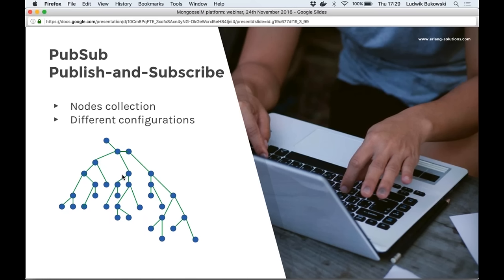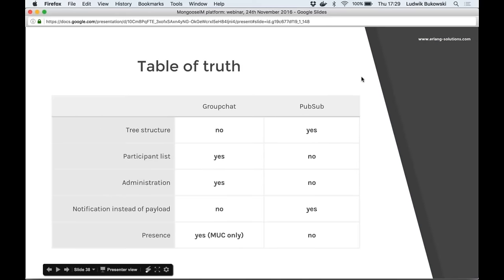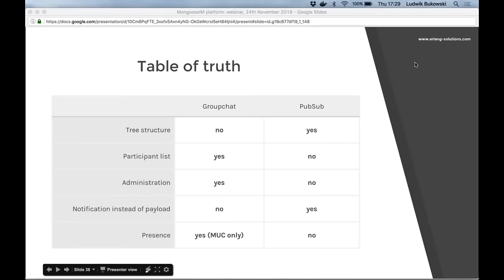I have also compared group chat and PubSub implementations in this table. Firstly, tree structure. As I explained before, we have tree structure in PubSub. We don't have it in group chat, only a flat namespace of rooms. Participant list. Of course, you have it in group chat, and you can't know other subscribers or other publishers in a PubSub implementation. Administration. Yes for group chat, no for PubSub. You can't manage nodes from the subscriber point of view.